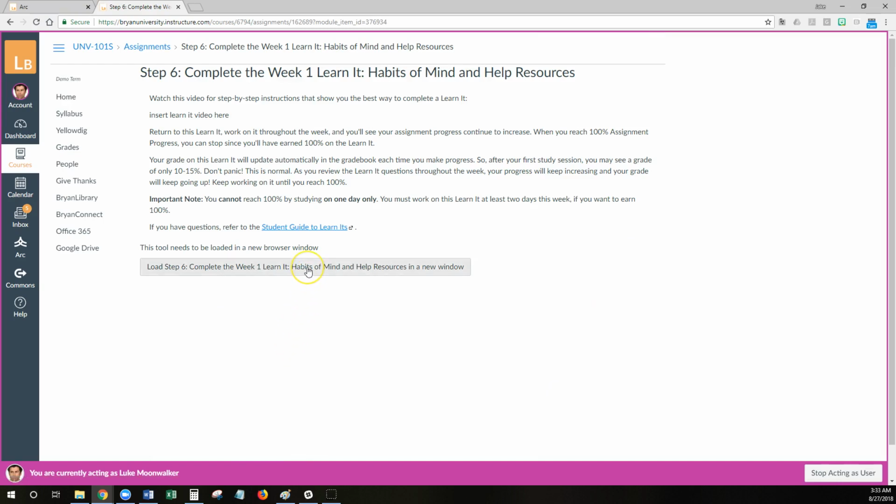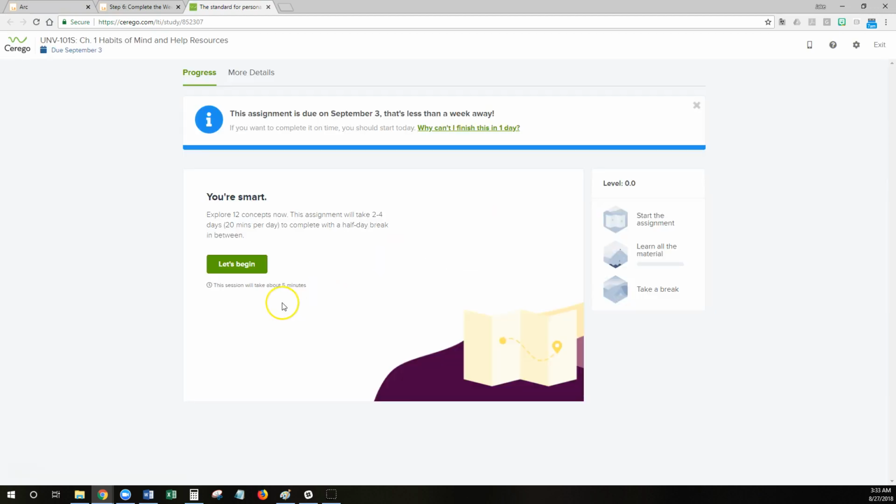And then what you'll see is this button there. You'll click on that. Now what happens is it takes me to my progress screen, and it takes me to a program that's called Cerego. Okay, so you can get used to hearing that. It's called Cerego. This is where you'll go. It's the system you'll use to complete your Learn Its.